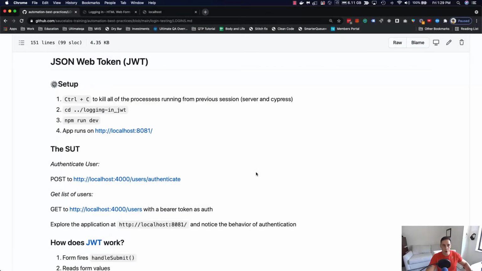All right, so let's talk about JSON Web Tokens. As I mentioned previously, one of the most popular ways of authenticating in modern web applications. So let's go ahead and set up our environment.